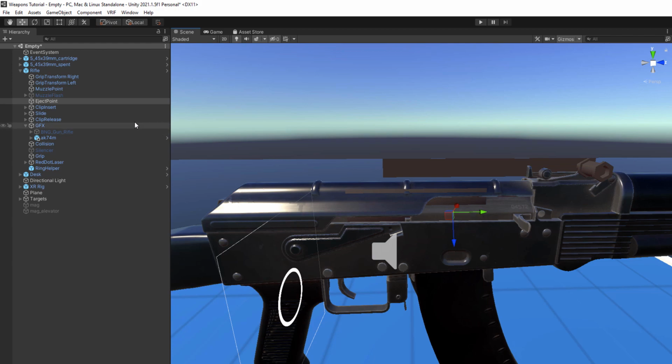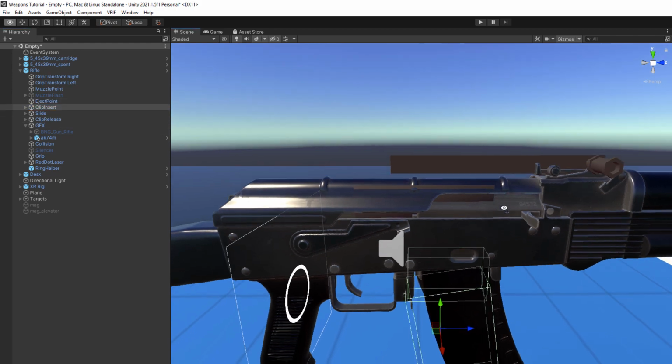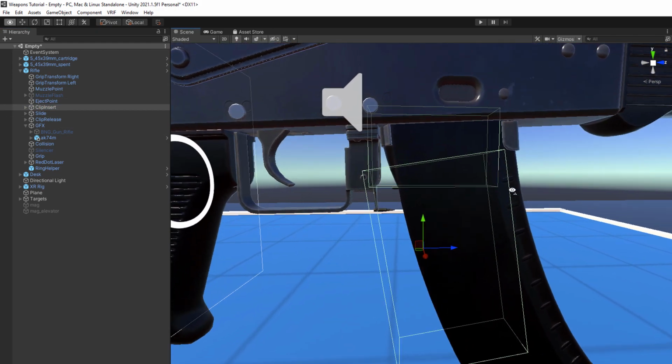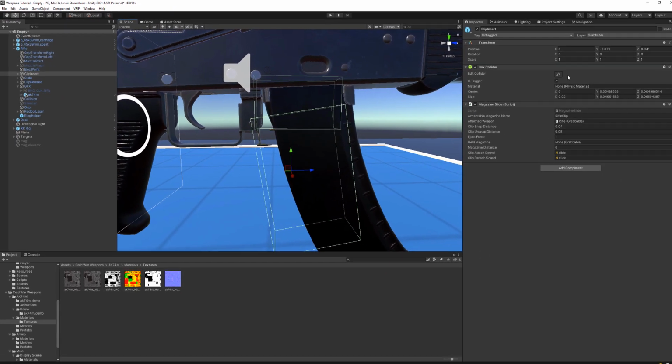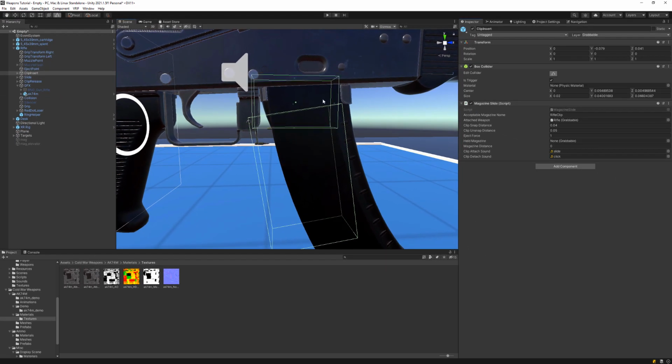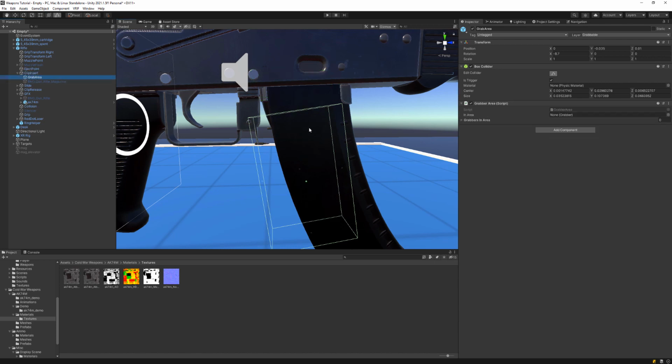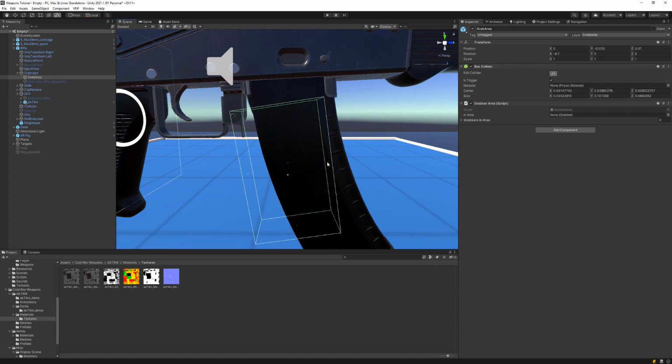So next we have the clip insert object. This is what's used to stick the clip into the gun and keep it in place. These are a couple of trigger colliders. This main one determines when it snaps in, when you collide with it, what is considered a valid snap area. And this other is the grab area, and this trigger is just used to, when the clip is inside the weapon, where's a valid spot to be able to pull it out.